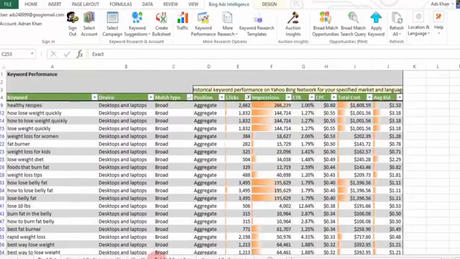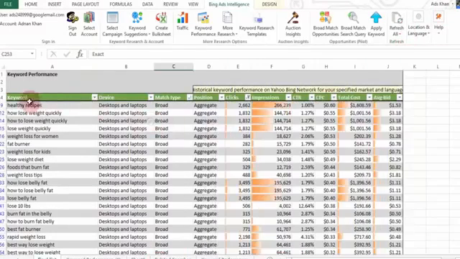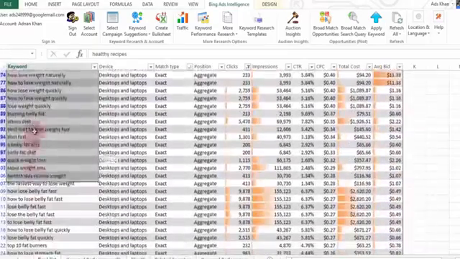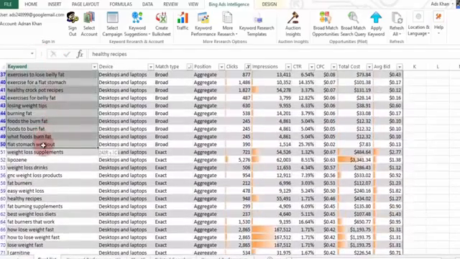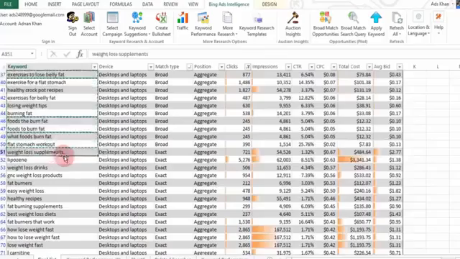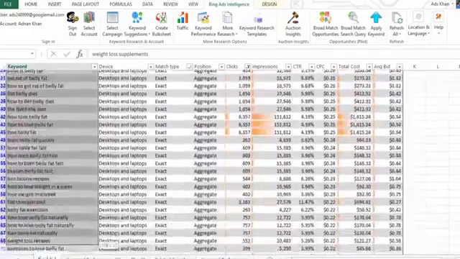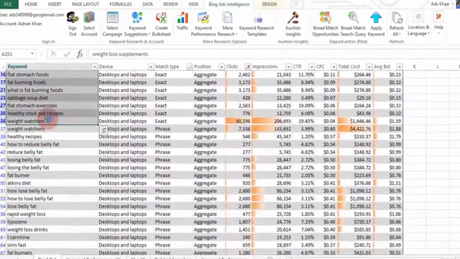Now I'm going to open up a notepad file so I can make a reference of all these keywords, and I'm going to click and drag on all the broad keywords and just save them basically. So I'm going to paste them into my notepad file. So that's all the broad ones there. Copy, paste. Now I need all the exact keywords. There you go, here's all the exact keywords.